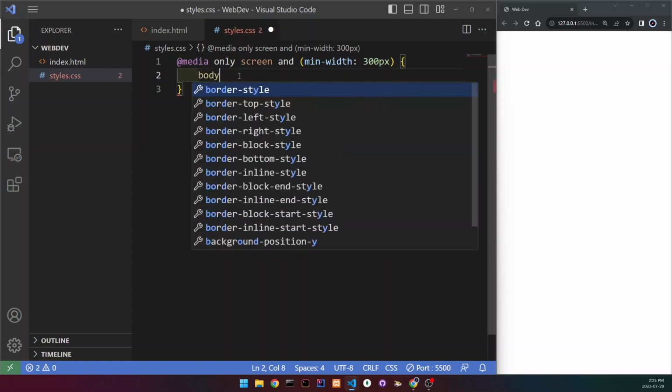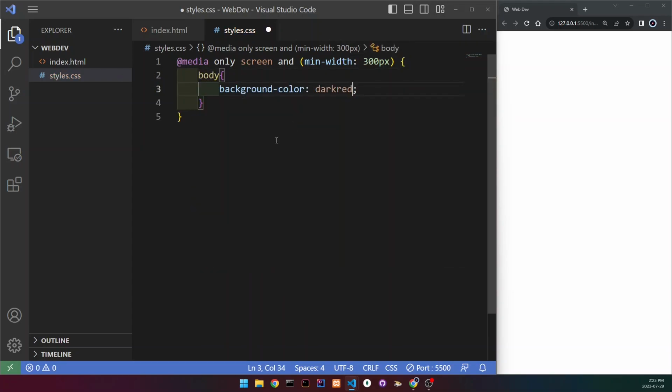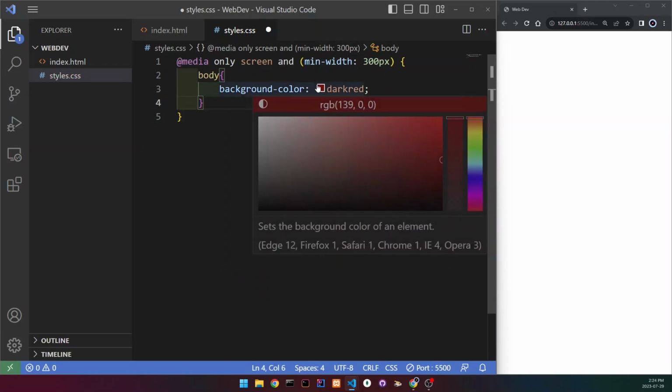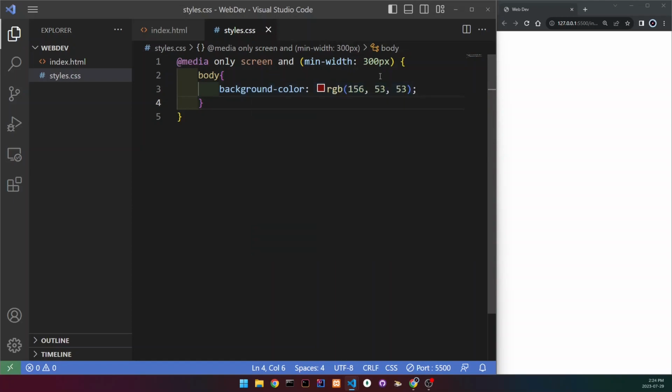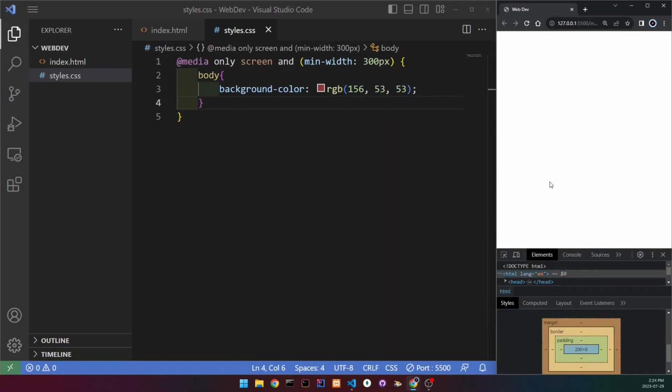So we're going to select the body, and then we're going to change the background color to whatever you want. I got dark red. I'm going to actually make this a bit lighter so that it's not too dark. And so basically what this means is when the window is 300 pixels and over, then we're going to add all of the styles in here. So right now it doesn't work, because if we take a look at the width of the window, it's 200 pixels, and like I said before, it needs to be at least 300.